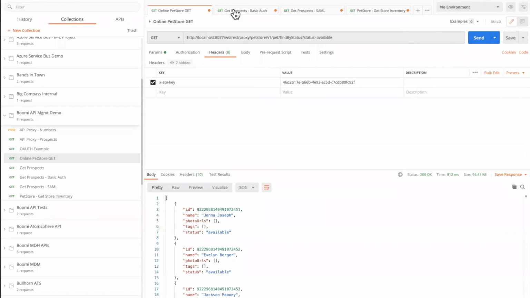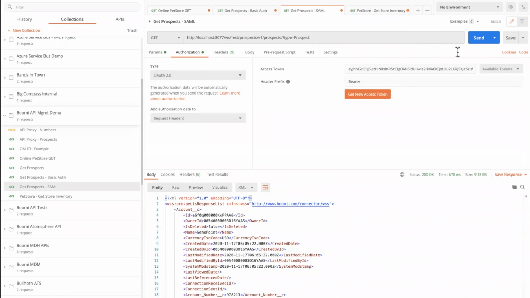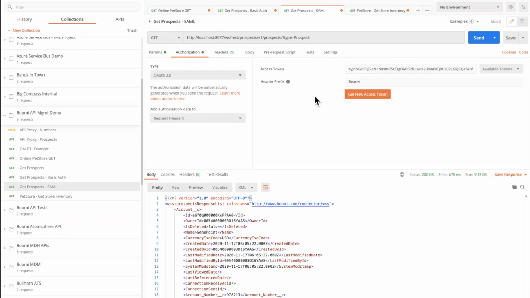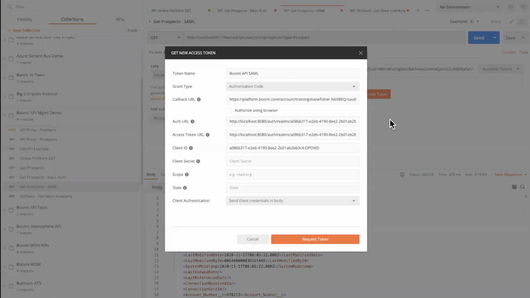Okay, so here's the Get Prospects SAML example. Okay, so you can see we have OAuth 2 configured. Let's change our API key. Okay, so we've got a valid API key now. And now what we're going to do is we're actually going to get a new access token. And so you'll see kind of where all these URLs and things come into play. Okay, so again, this is kind of what we saw on the API management screen. We need a callback URL, the authentication URL, access token URL, client ID. Okay, we'll hit request token.